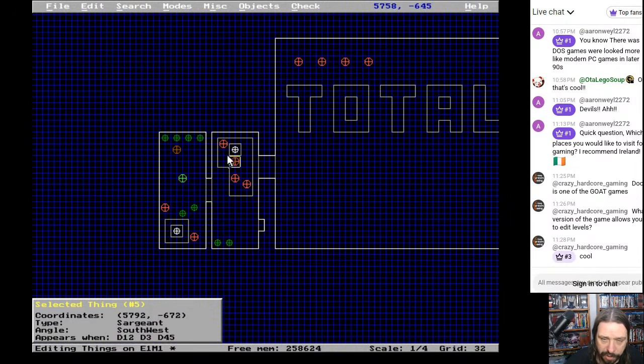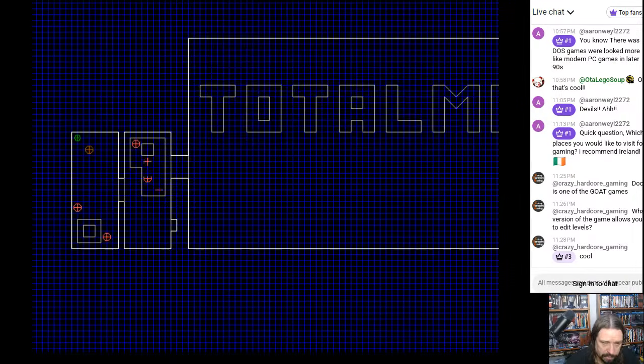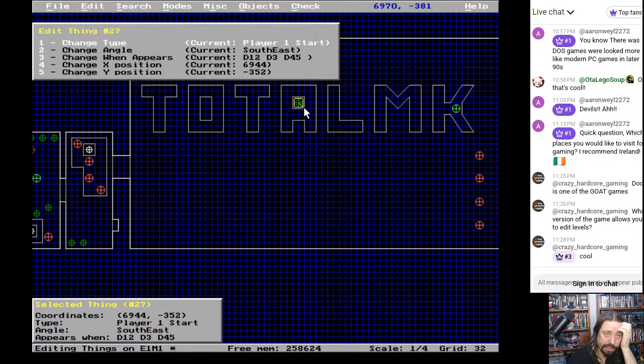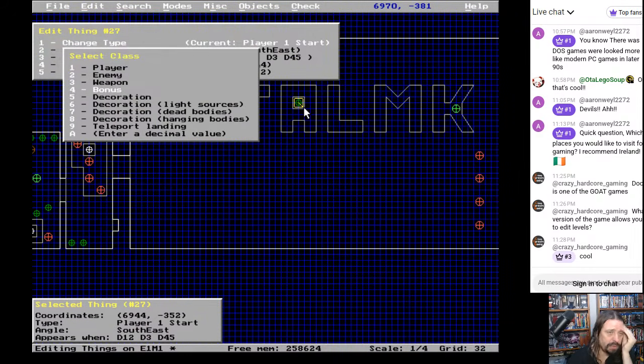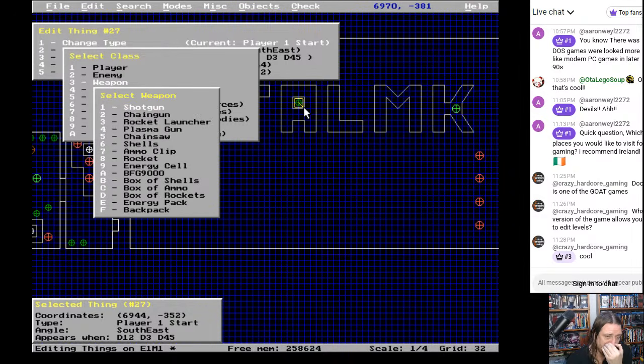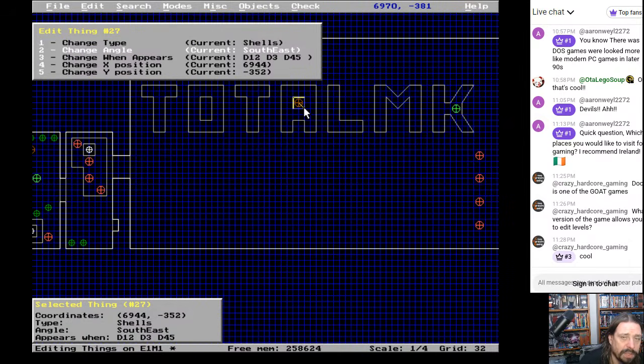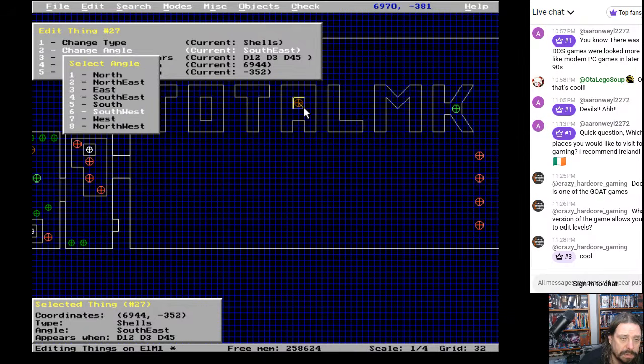It's very important that you don't put guys on top of each other. Those squares can't touch. If they do, they'll be stuck. Alright. So what I was going to do is put in the middle of the room, insert. I'm going to change the type to weapon, and we're going to put shells. I'm going to change the angle to southwest. There we go.